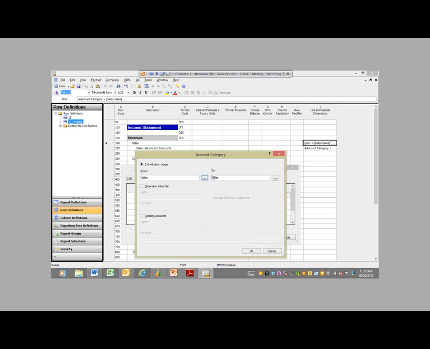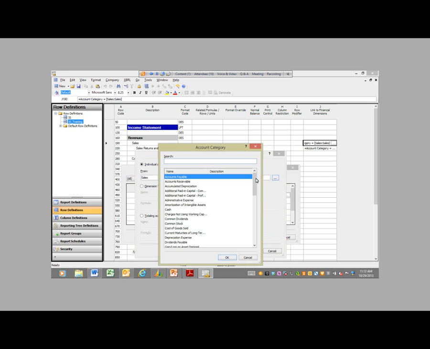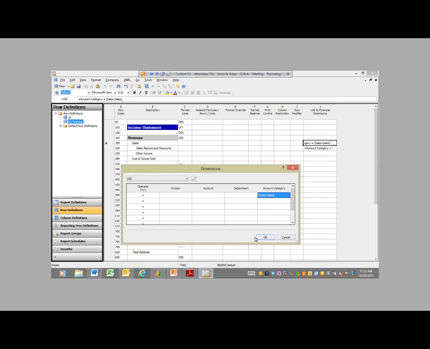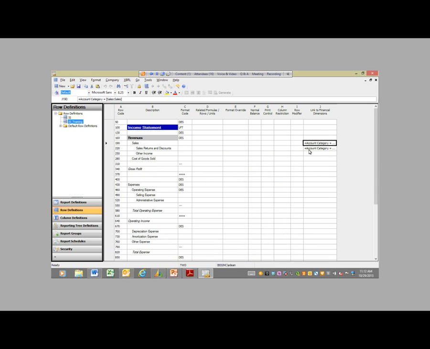All you have to do is you can pick an individual one or an entire range. So here, if you use the lookup button, you'll see all these account categories that are in descriptions that are easily understandable. So for our sales, we're obviously going to want to grab just the sales. So this is just our individual sales category, and we click OK. So now we've got our sales defined.